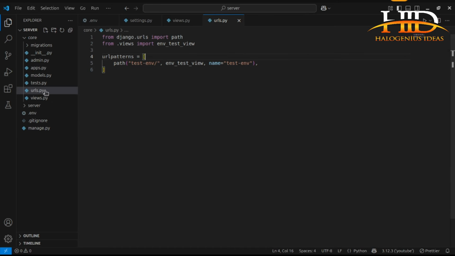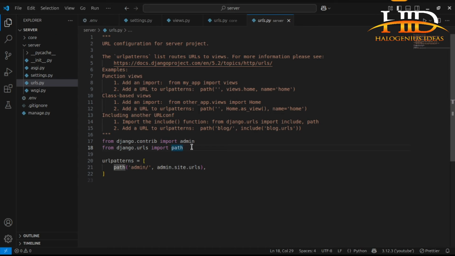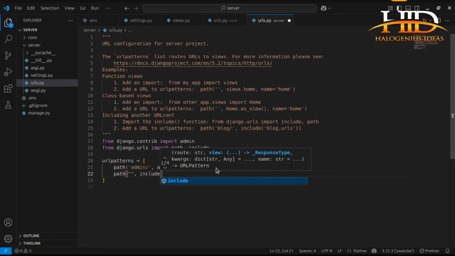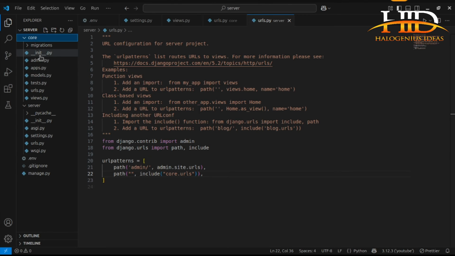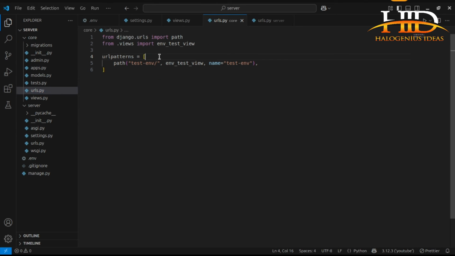Now for this particular URLs to be hooked into the project URLs, I have to come to server under urls.py, import include, then after including it, I'll say path, with an empty string over here, then include core.urls. It will automatically detect this urls.py file over here. I believe you understand how that works.